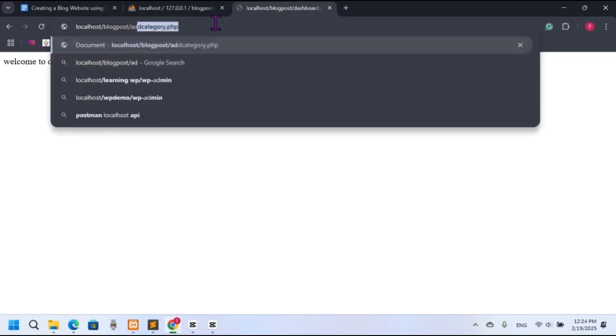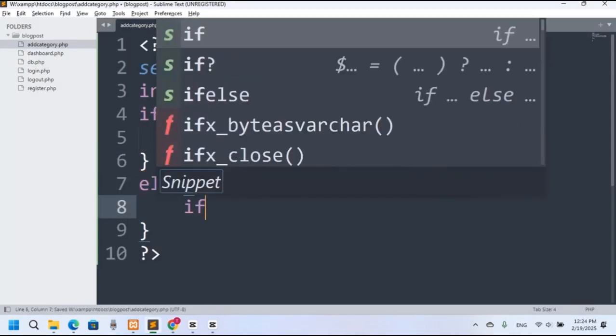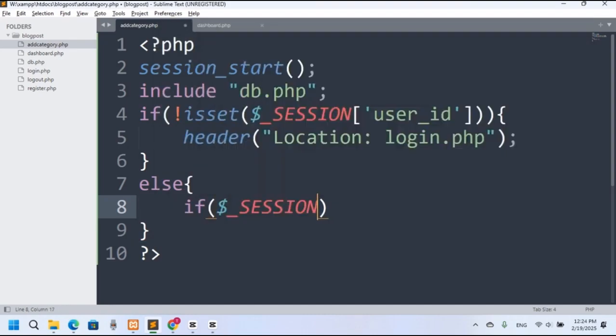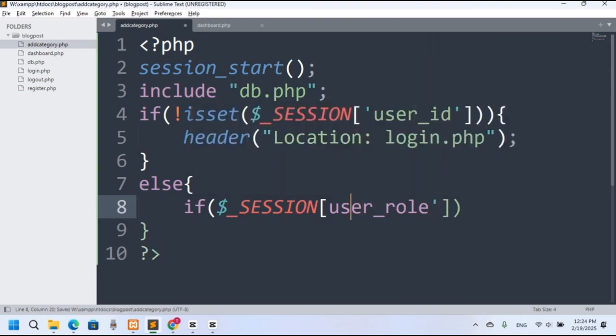But let's say I want to access the add category. Here you can see I can access the add category, but I actually want the add category to be only accessible for the admin, right? So let's do coding for this. I want to say here else. Now we will check another condition, that is if $_SESSION, our session variable for the role was user role, right? Let me just give here simple quotation. So here we will check if session user role is equal to admin or not.